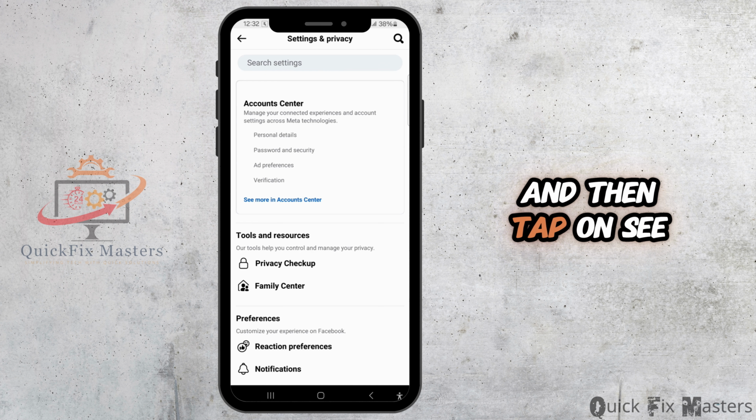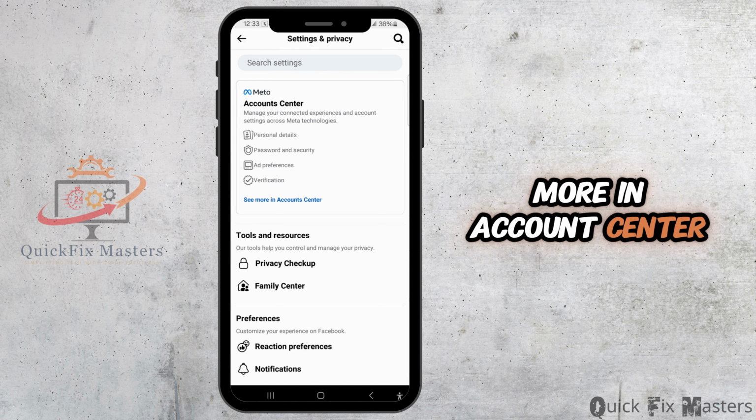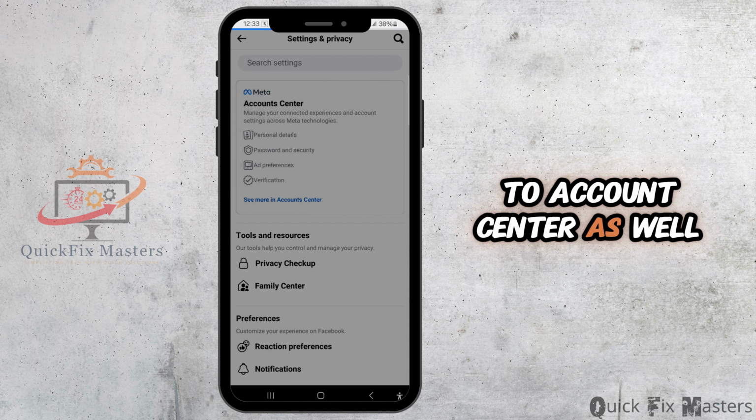First of all, you need to make sure that you've installed the latest version of the Facebook or Facebook Lite application on your mobile device. Then log into your account. After that, tap on the three lines in the top right corner of the screen and then scroll down and go to Settings and Privacy. From the drop down menu, tap on Settings and then tap on See More in Account Center, or you can directly go to Account Center as well.